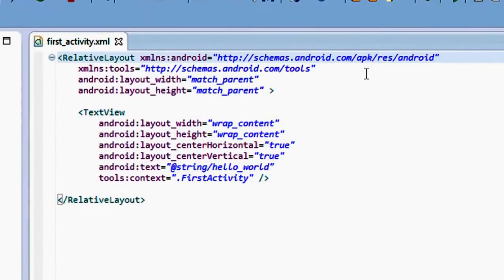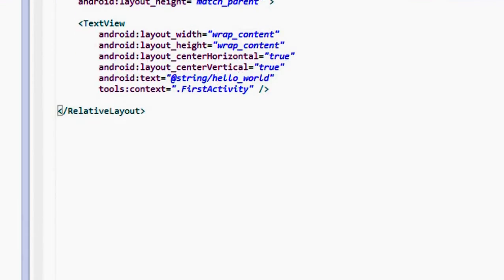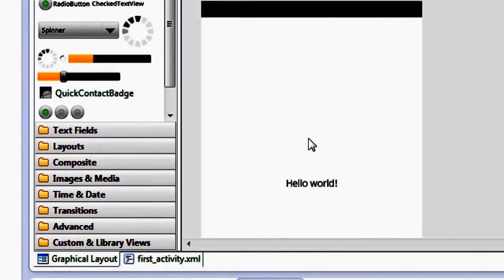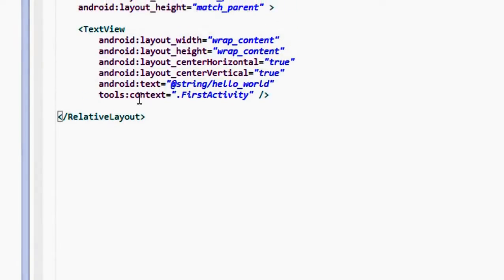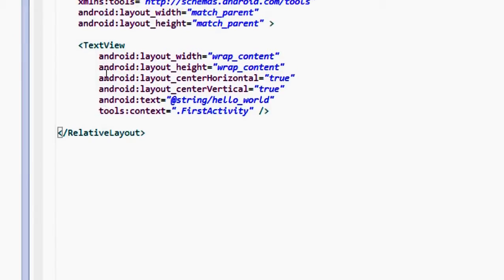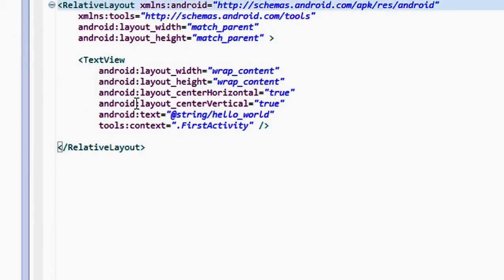Okay guys, this is the XML file corresponding to my activity. There is a text view present in that activity that will represent a hello world message in it. So I am going to change that hello world message. You can see here a text view is present. Actually the text view represents that message present in my activity, so I have to change this hello world to my custom message, hello from first project.